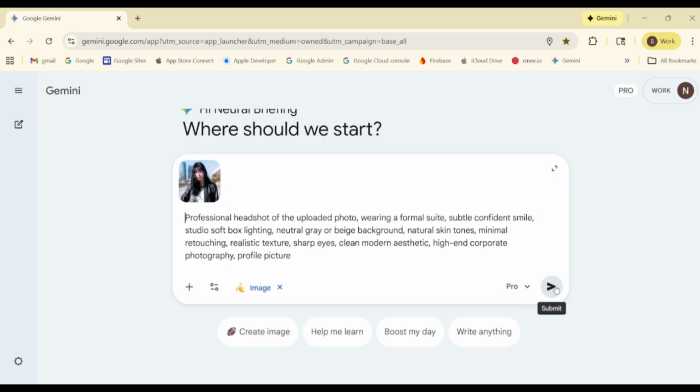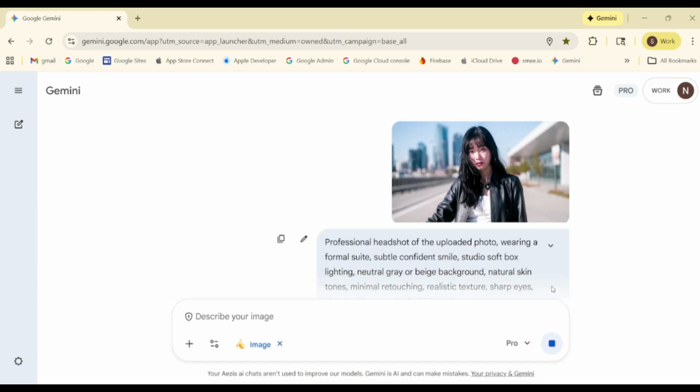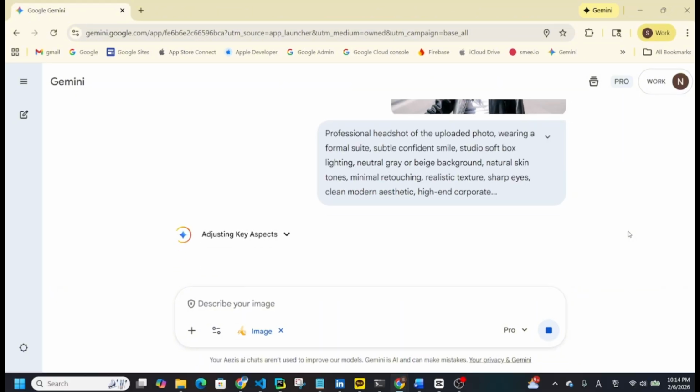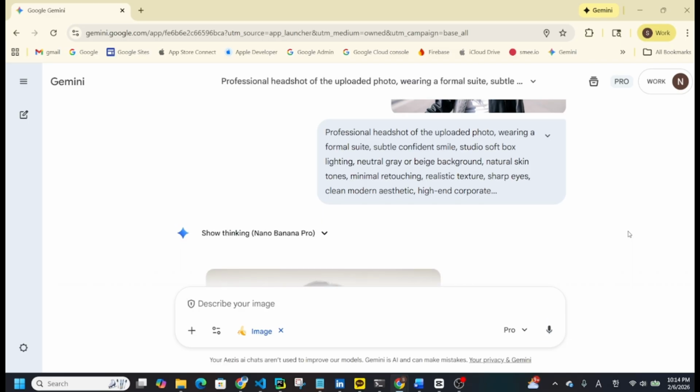Professional headshot of the uploaded photo, wearing a formal suit, subtle confident smile, studio softbox lighting, neutral gray or beige background, natural skin tones, minimal retouching, realistic texture, sharp eyes, clean modern aesthetic, high-end corporate photography, profile picture.